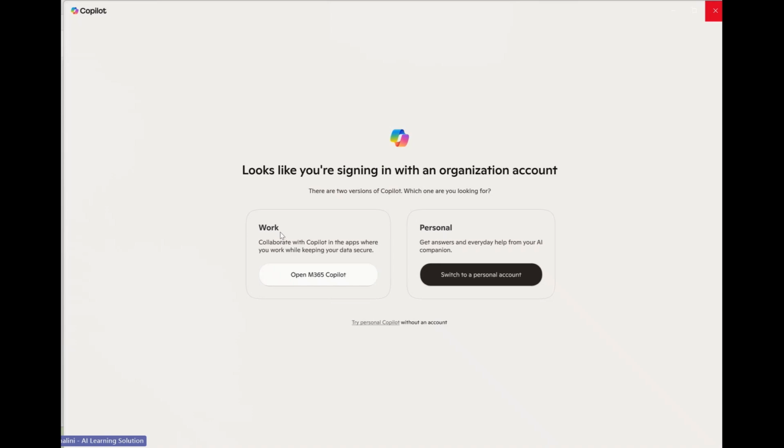When I open Copilot, there is a possibility you need to sign in, and when you sign in with your work account, it will open this window where you can decide whether you want to go for personal stuff or the work option. So today I'm going to start with the work option.